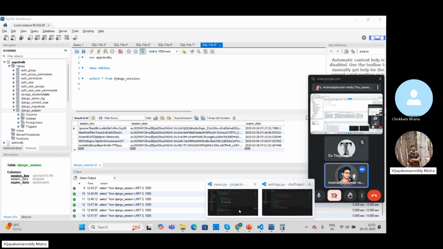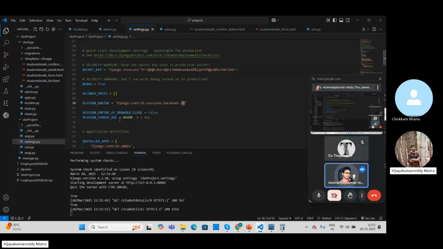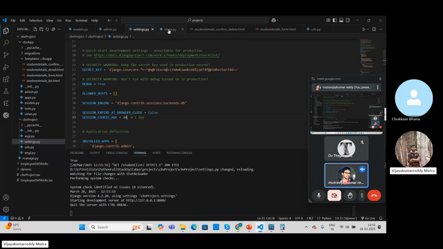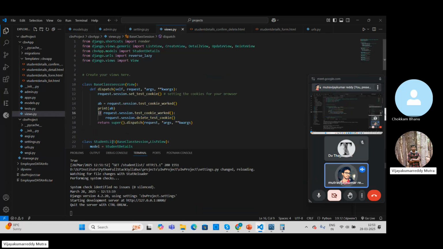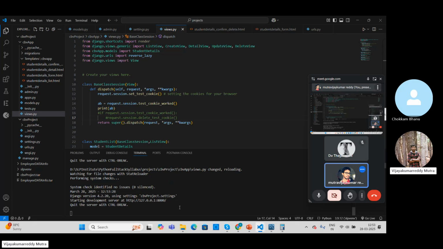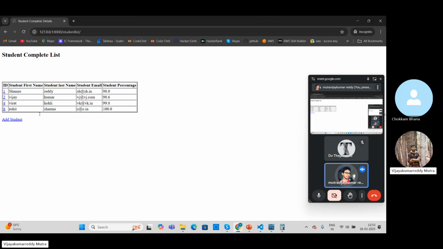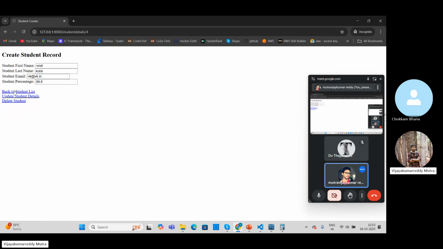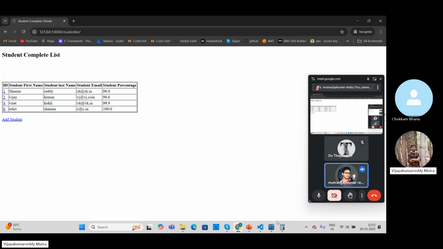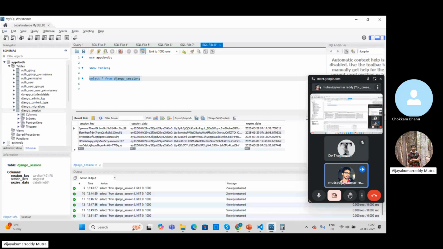Why? Because here I have set the timings. Session cookie age, how many days? Suppose I change this to just 30 seconds, let me change that. It's 30 seconds only. For now I don't want to delete the cookie, so I just want to set the cookie expiration to 30 seconds. Okay, now the service is automatically up and running. Now I'll update something here, create. Okay, it is updated successfully. Now just come back here and run this one.